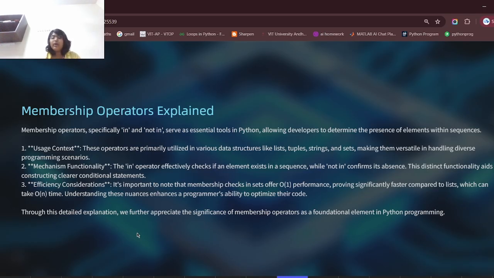It is important to note that membership checks in sets offer O of 1 time complexity, providing a significantly faster process as compared to lists, which can take up to O of n. So for sets it's faster than it is for lists. Understanding these time complexities enables us to optimize the code.